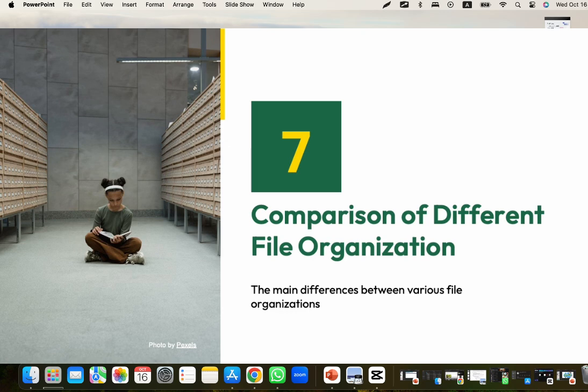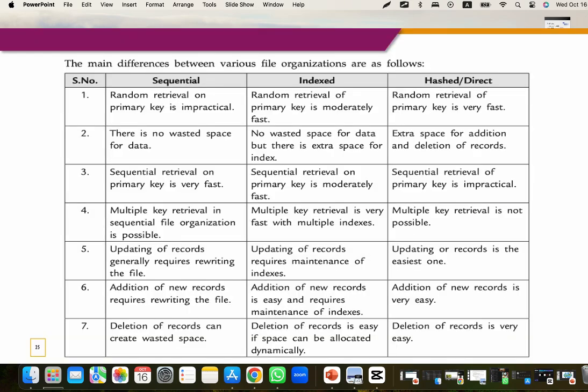So let's compare some different file organizations. This table will outline the differences between the three common file organization techniques: sequential, then index, and the hash or direct.